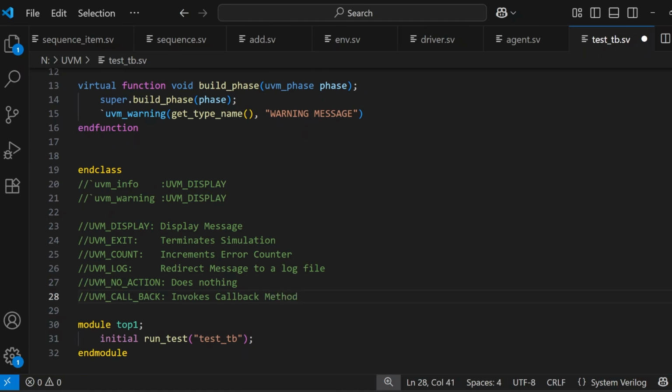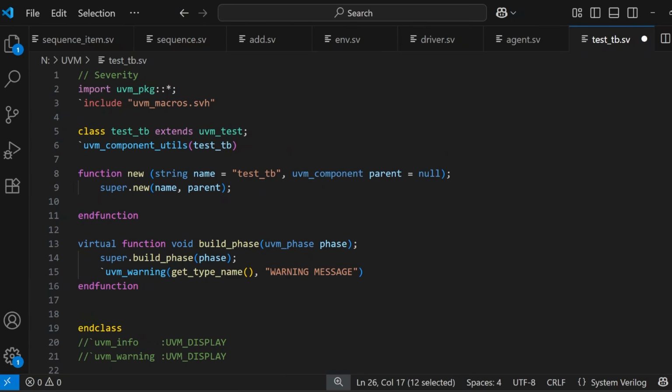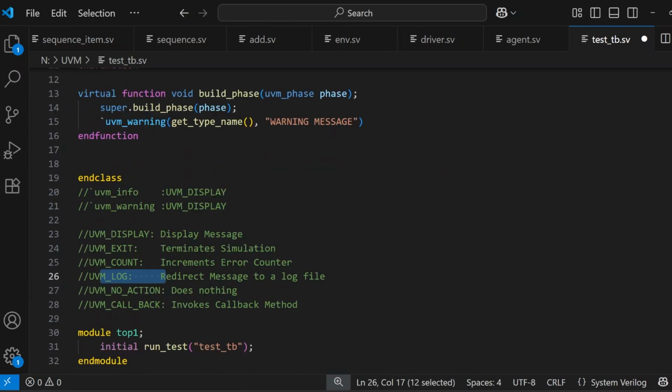Besides the definitions, in this class we will be focusing on UVM display, UVM exit, UVM count, and UVM log. First of all, I would like to clarify that UVM display is common to each of the four reporting macros, because each of them, despite their effect on the simulation, will display a certain message on your transcript. So first, we will talk about the UVM info macro and the associated simulation action.